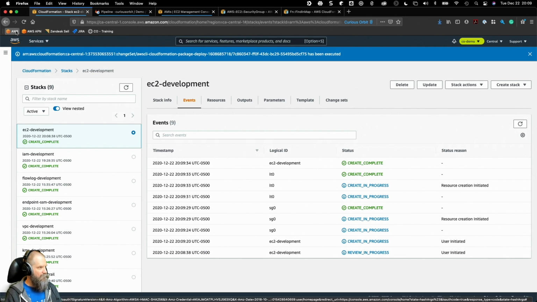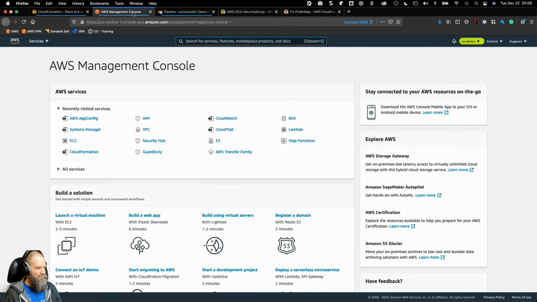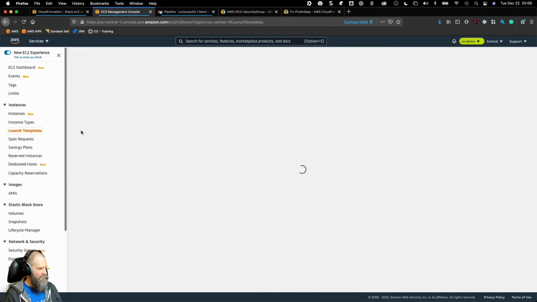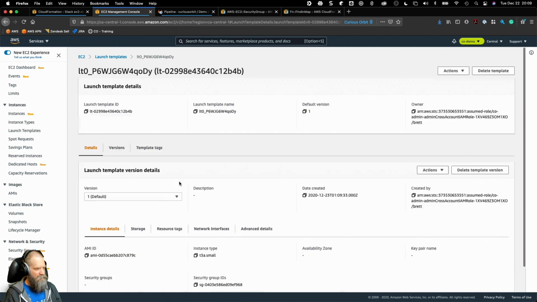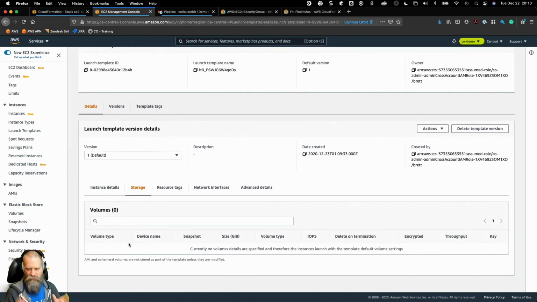If we go over to the EC2 console, let's close this old one. And we go down to launch template. There's our launch template that we just created. We're referring to the image ID that we mentioned before, or sorry, the AMI that we mentioned before. There's the security group. There's the instance type. No additional volumes. We're going to use what comes with the Amazon machine image.